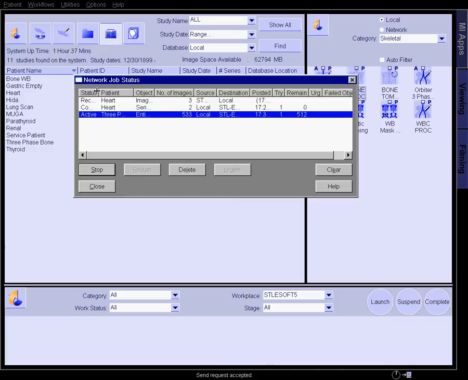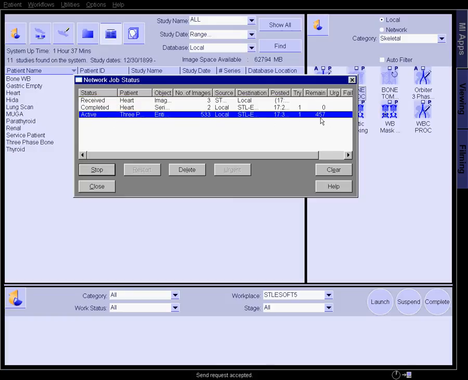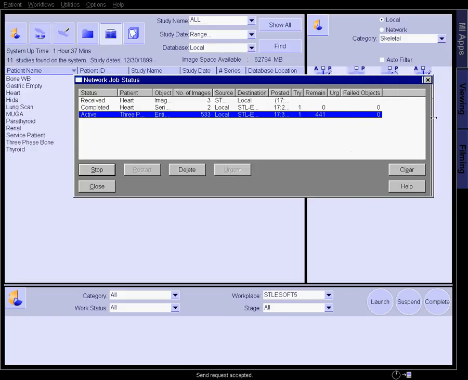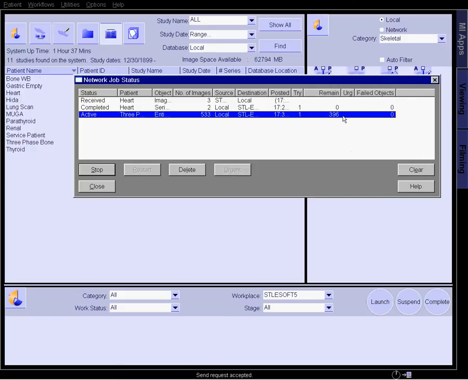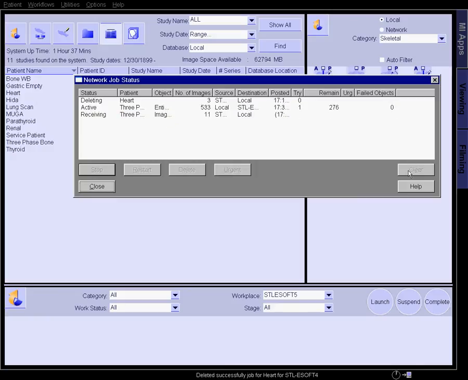It shows the patient's name, it shows the status. This one was received, this one's completed, this one's active. There's 400 and some images that are transferring. So if I hit the clear button, it will clear out anything that is finished. It'll clear out anything except the fails.